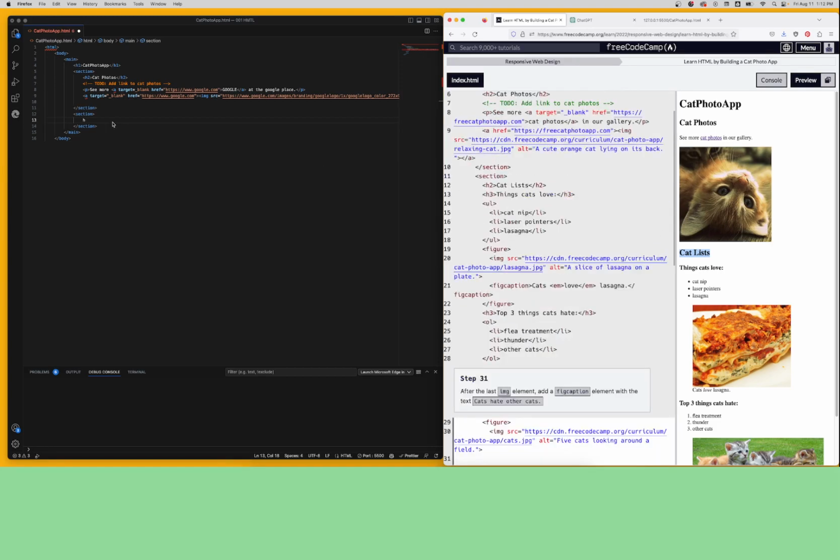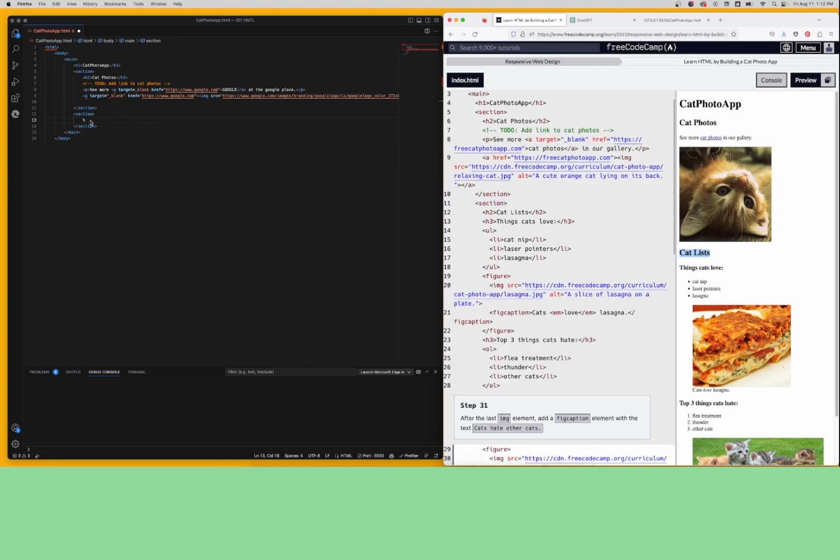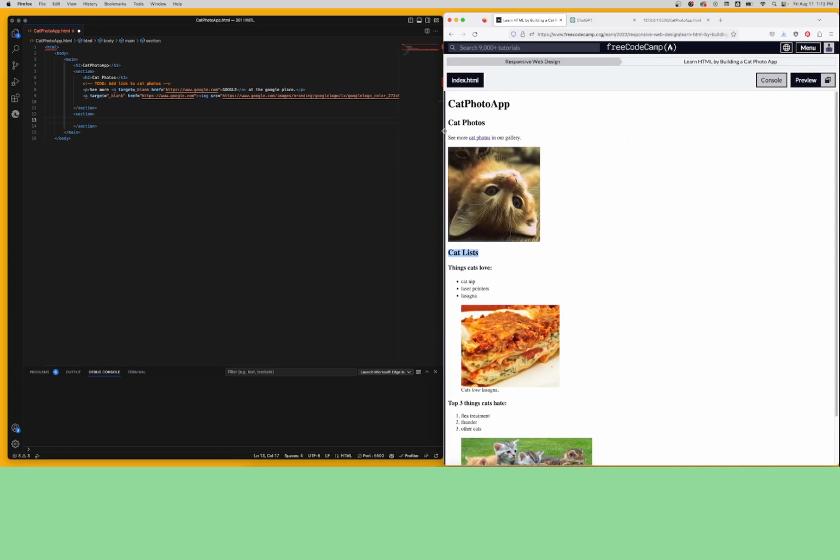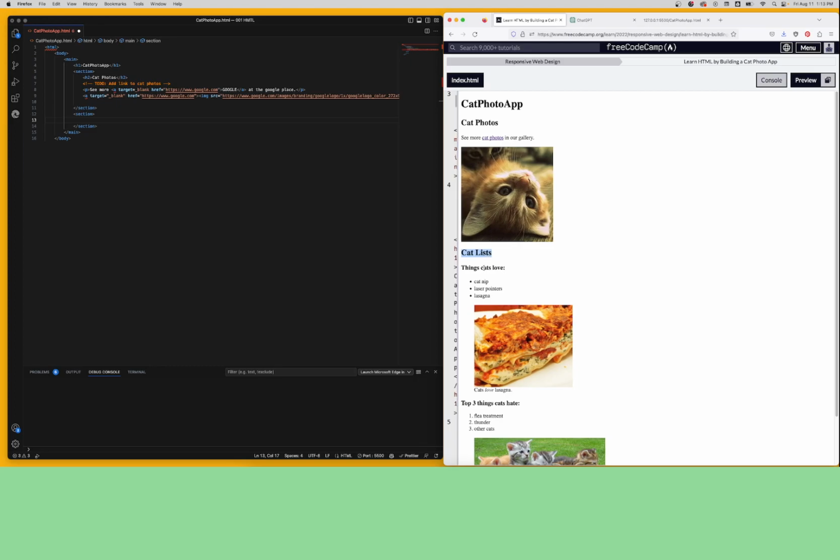All right, so let's go back to section 2. The first section was cat photos. Now we're on cat lists. I'm going to try and look at just my end product over here and see if I can type it out as a quiz to myself. Yeah, like that. I'm going to cover it up. I'm going to see if I can make this stuff exist by just typing in VS Code.